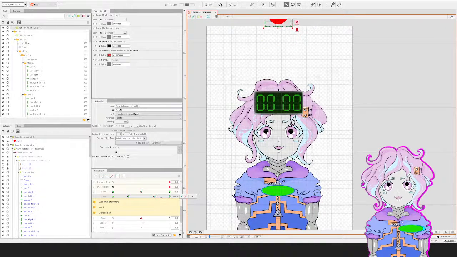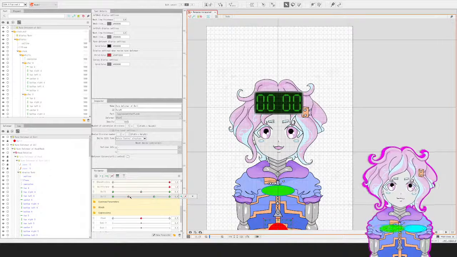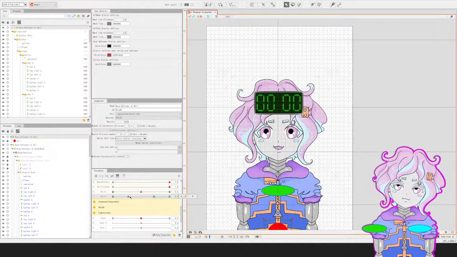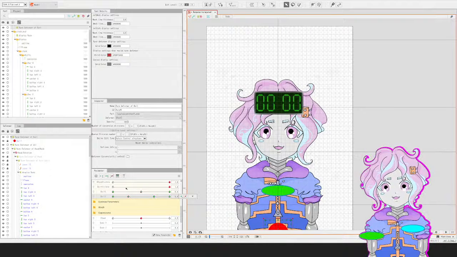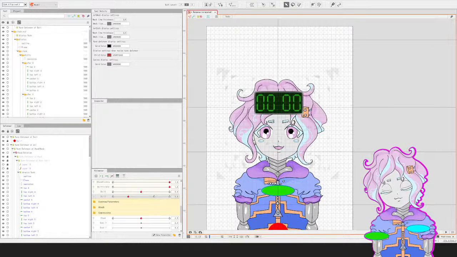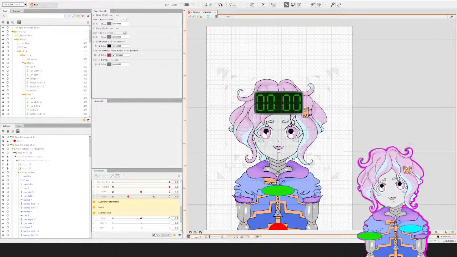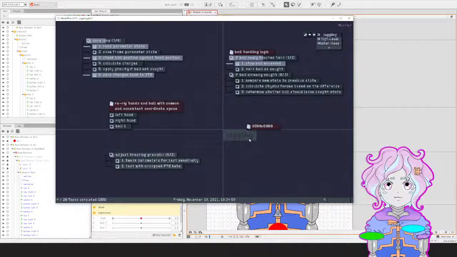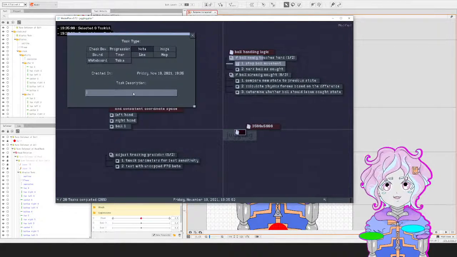That should be 300. Let's see. So, 10 points, 100 pixels. I think I screwed up my math. Let me see. I think I need to write it down just to get my head around it.